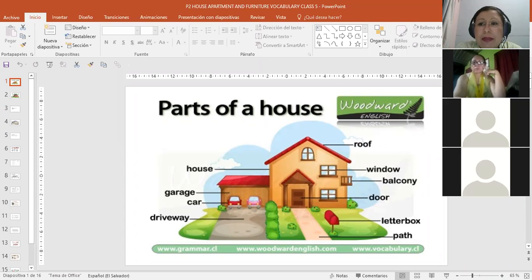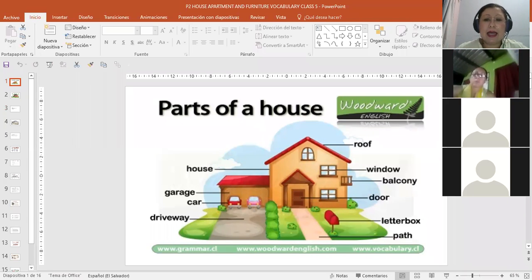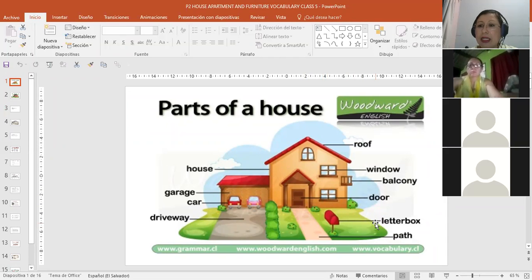So those are the parts of a house in the external view, okay? Esta es la vista externa de una casa. It says that a house has a roof, right? It has a window, a balcony, a door, a letterbox, or you can also call it a mailbox. And you have a path to go to the main door. The house has a garage, okay? The house has cars, and the house has a driveway, okay? The driveway to the garage.